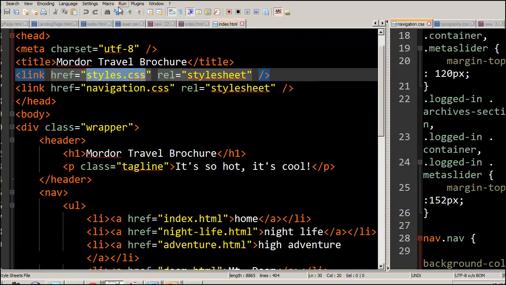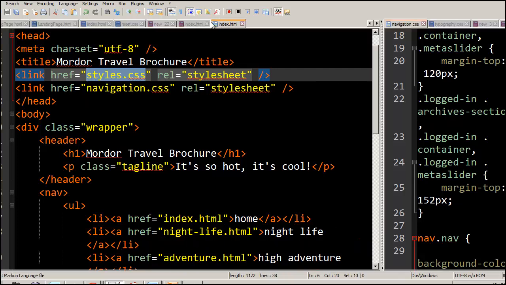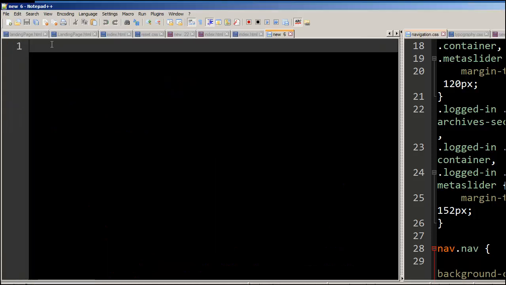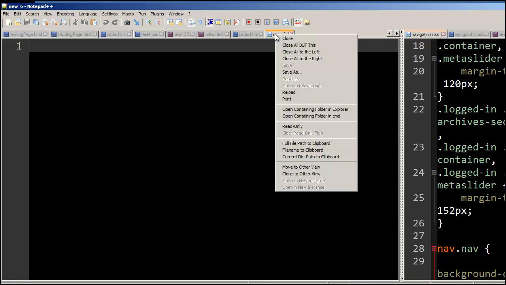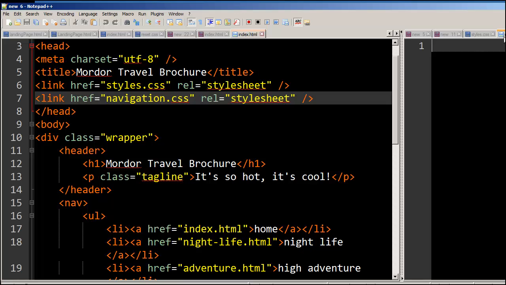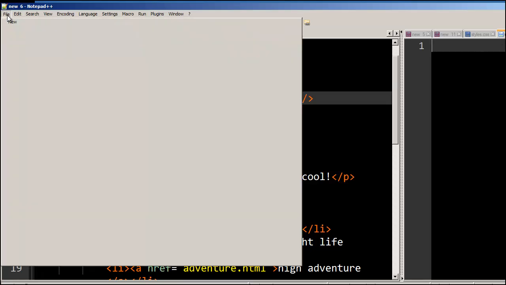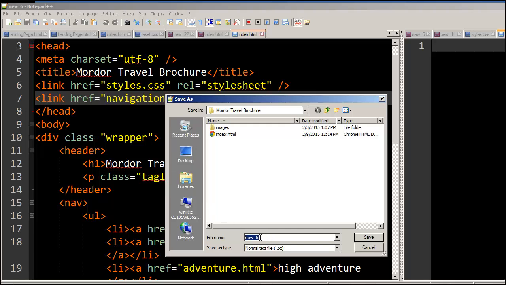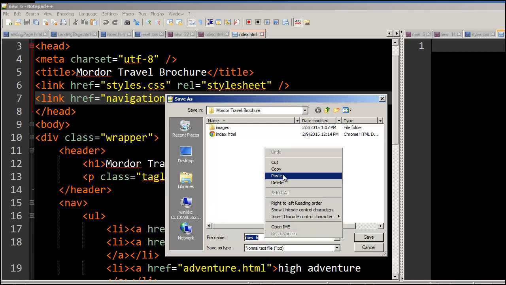And if you don't have that, what you can do is, when you have your one window, you can create a new file. So now I'm just going to click on here, create a new file. And on this new file, I can right-click on here and move to the other view. So now I have it over here. And now I want to save this file, so I'm going to click File, Save As. And I am going to paste right here what I just copied.